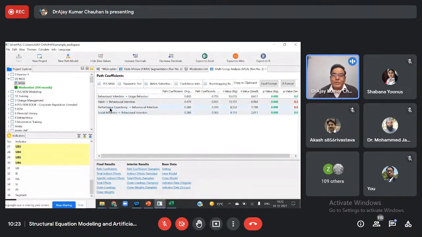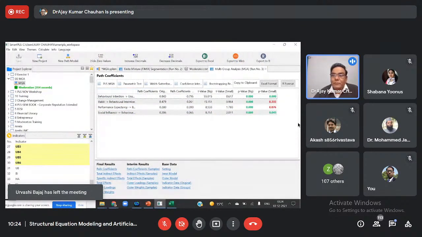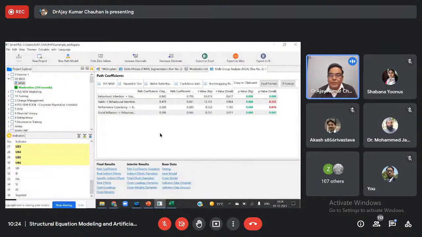So the performance expectancy has a very high impact on the behavioral intention in the small group. This is also high in the small group, and this is lower in case of these two betas. So whatever I have shown you here is known as the unobserved heterogeneity multi-group analysis.